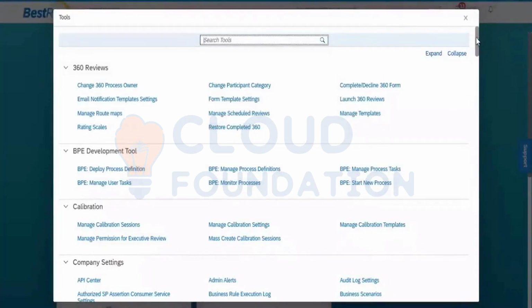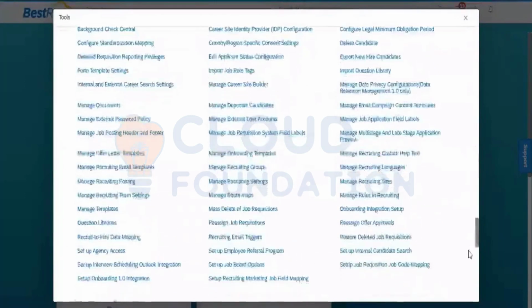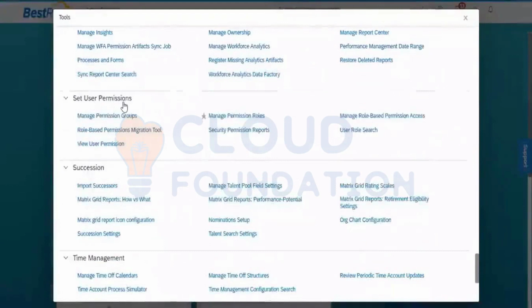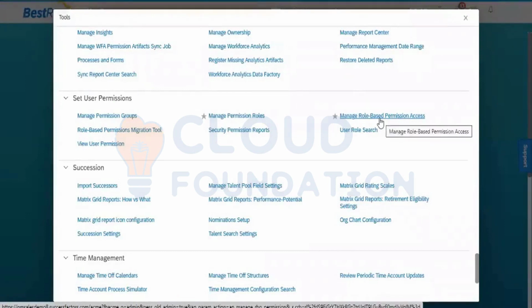So again, I will go here. Now you can see set user permission. First permission, second, third, fourth and fifth. All five. Configuration tools are there, right? OK.